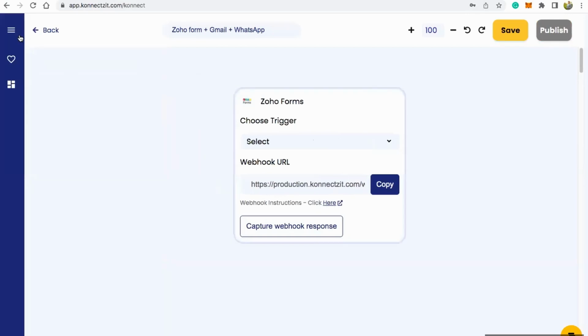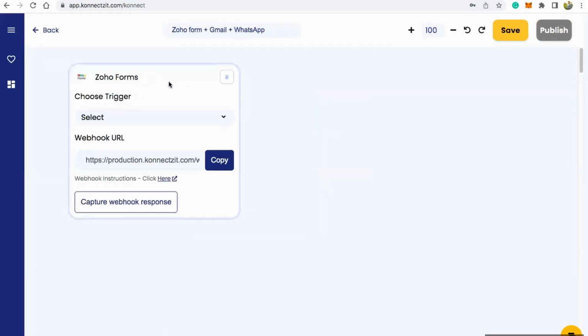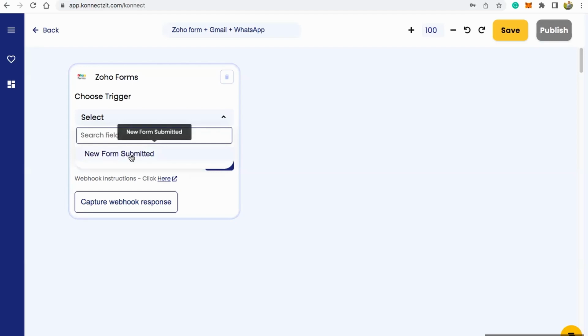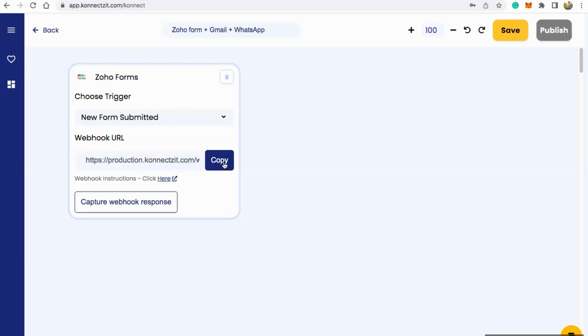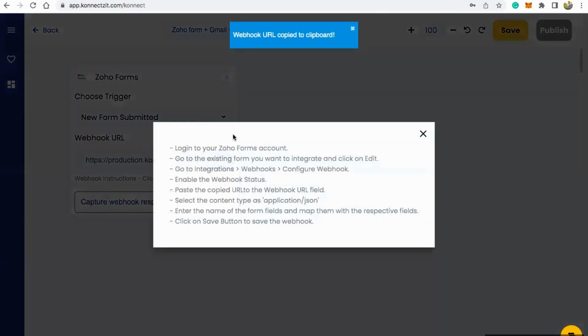Again, since it's a webhook app, you have to follow the instructions. This is a one-time process. Place the webhook manually, capture the response, which will be the test initial response. Now I will select, whenever somebody submits a form, that is new form submitted. Copy my webhook URL, and based on the instructions provided here, I have to place the webhook manually, then capture the response manually.